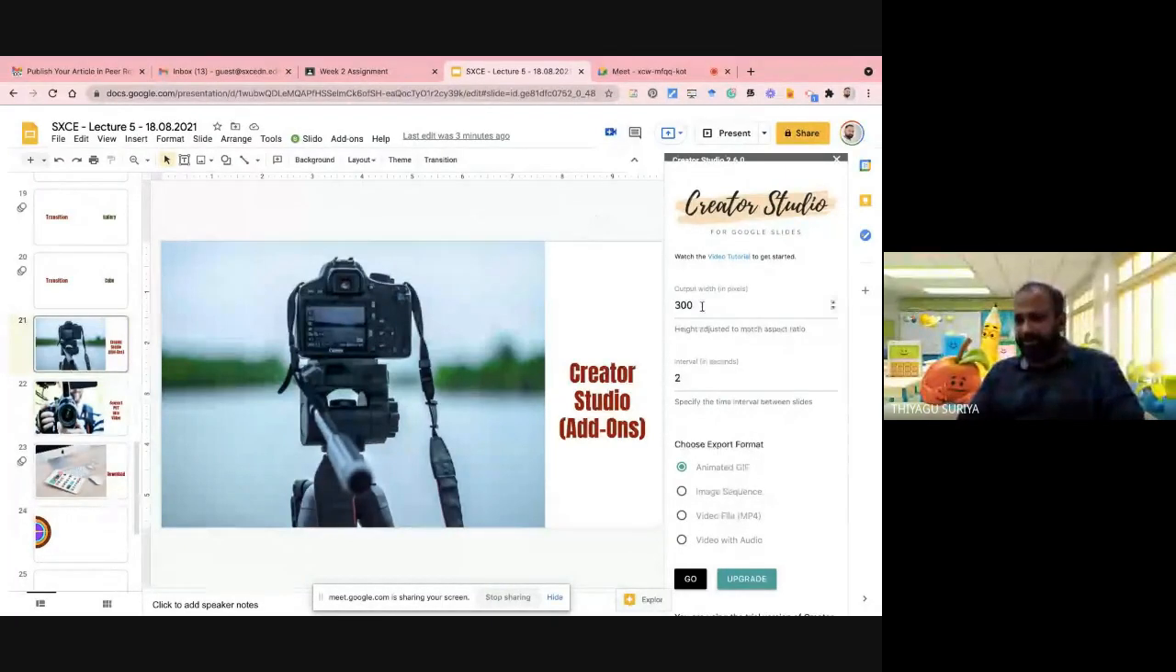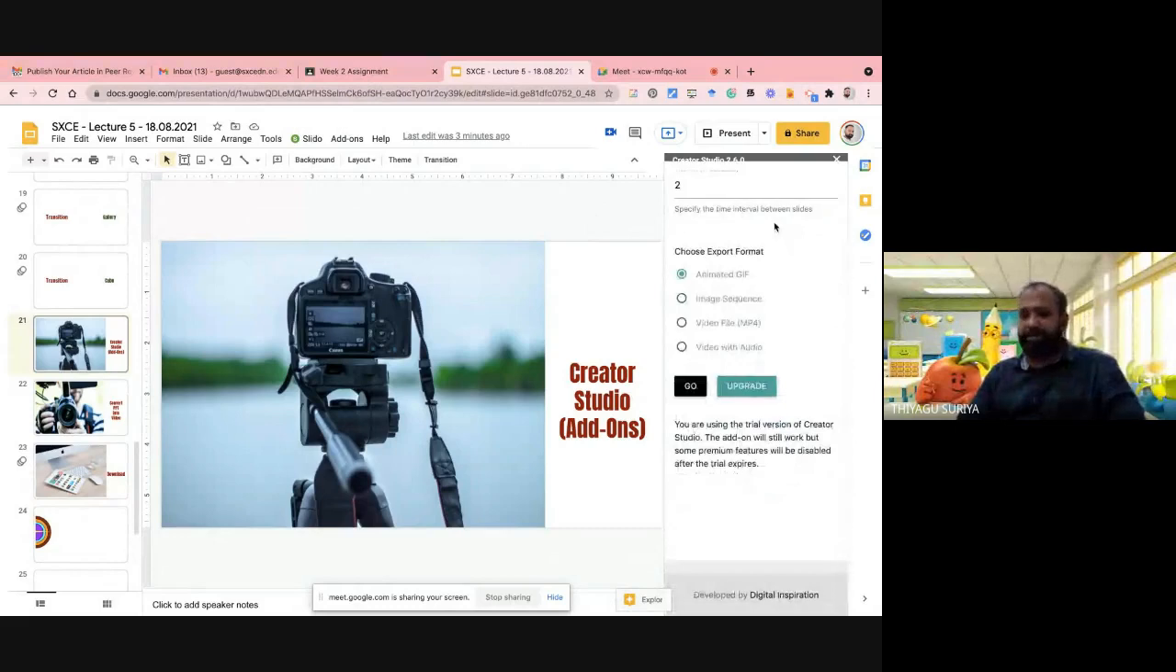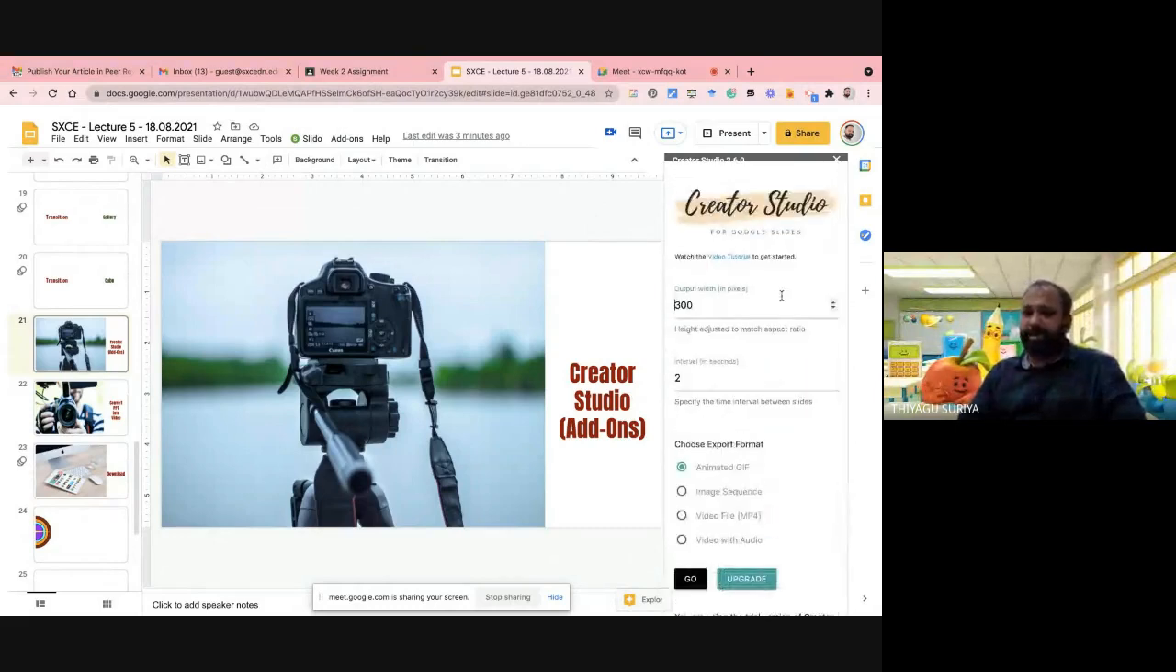Now you can see once you click the Create Studio, you can find this kind of icons, the pop-up things. Now you can increase the output. Suppose you would like to increase the output from 300 to 700, if possible. Otherwise, you can keep it at 500. Suppose I like 500 pixels. And I would like to give each slide 2 seconds. But now I would like to go to 3 seconds, because each slide may be visible for 3 seconds.